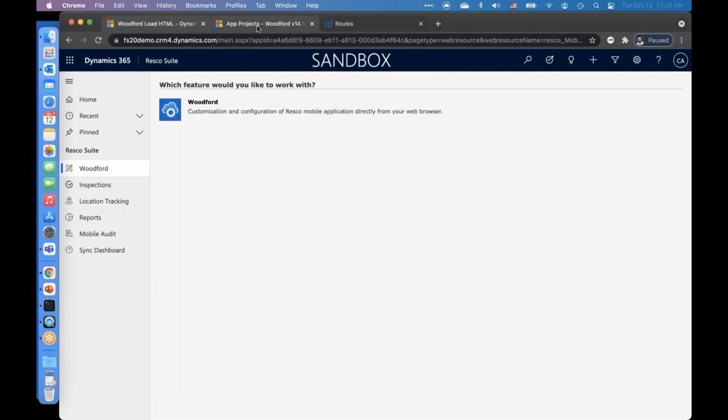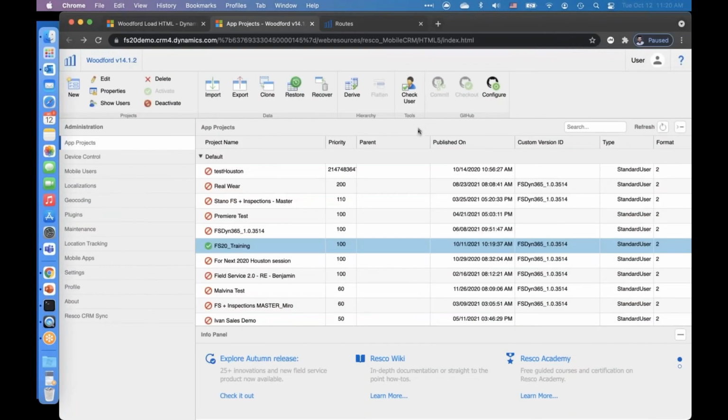But let me go to the Woodford tool first, and I opened it up here to save a few moments. And this is how the Woodford tool looks. It's an HTML-based application running directly within Dynamics. And at the top of the screen in the ribbon, I have some options how to manage my projects. I can create new ones. I can import or export the application projects from different environments, etc.